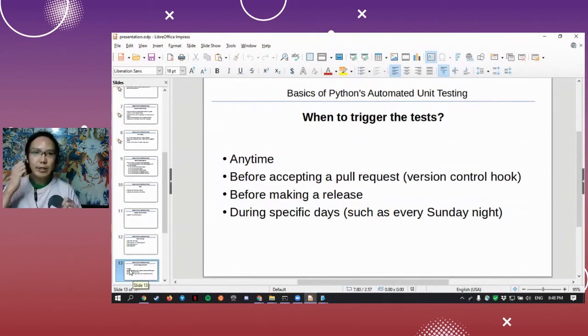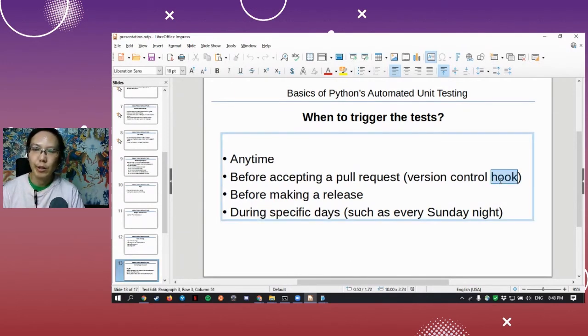When do we trigger the test? Anytime we want, before accepting a pull request. In your version control, there's something called a hook. You put there the command to activate all the tests. And then if it fails, you don't accept the pull request or push or commit. Before making a release, and maybe daily or weekly.